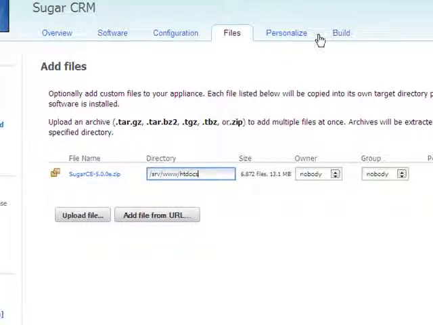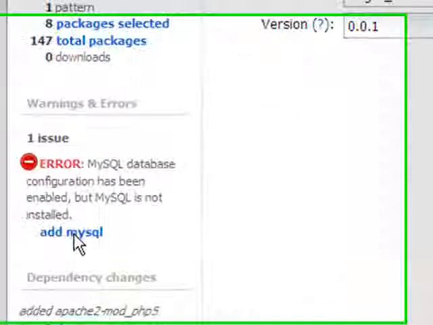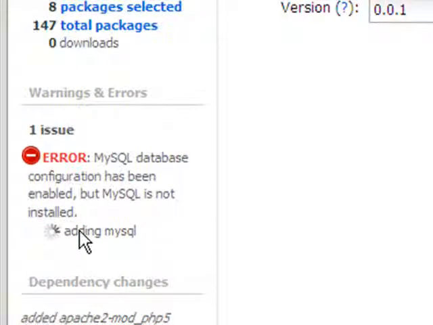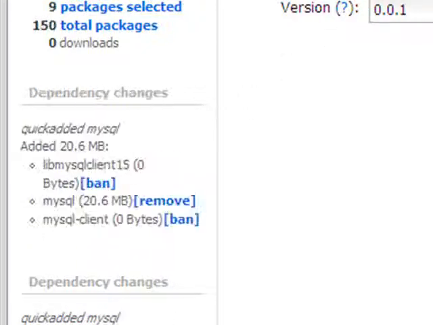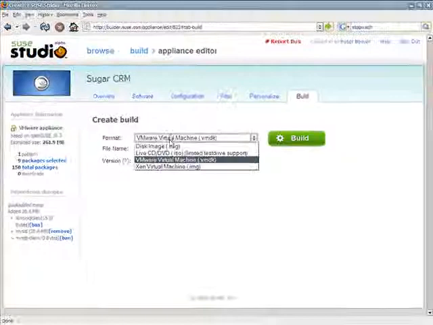Now we can go ahead and build. Well, actually, we need to do one other thing first. We need to fix this error. This error tells us that we went ahead and told it to configure MySQL, but we didn't actually install the software. So let's go ahead, add MySQL, and now we can build.